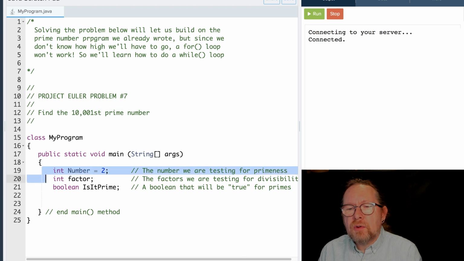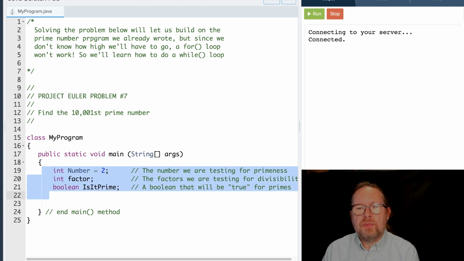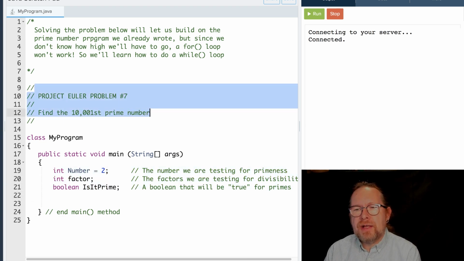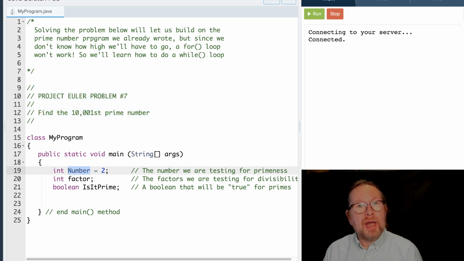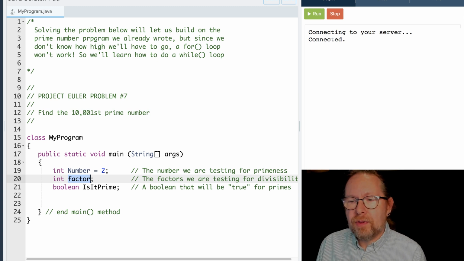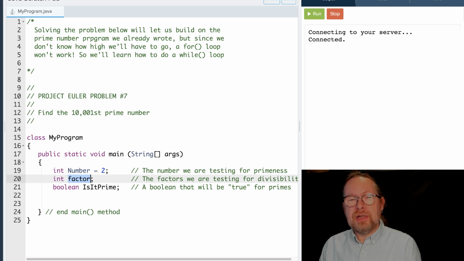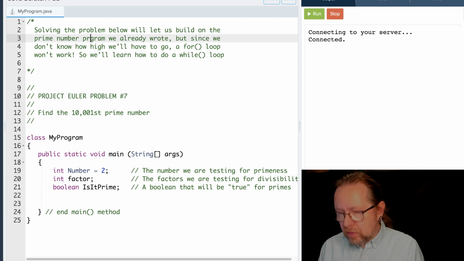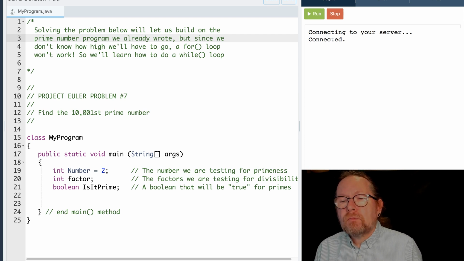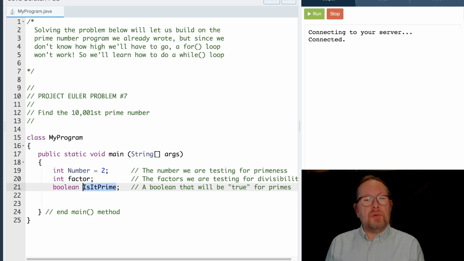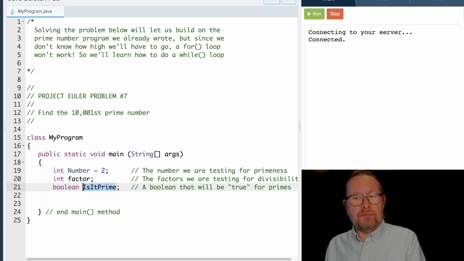So we're starting with basically the same skeleton we started with before. The problem is to find the 10,001st prime number. We'll still need a variable for all the numbers we have to check. We'll still need an integer variable for the factors that we test for divisibility. Is it divisible by 2 or 3 or 4 or 5 or 6 and so on. And we'll need a Boolean variable that we assign the value of true if something is prime and false if something is not prime.